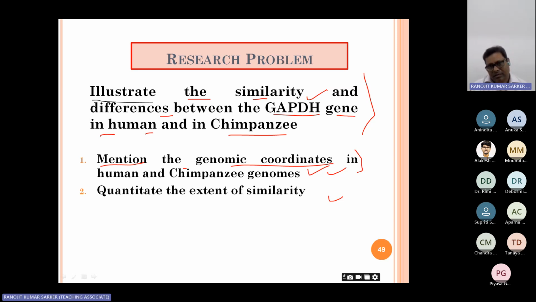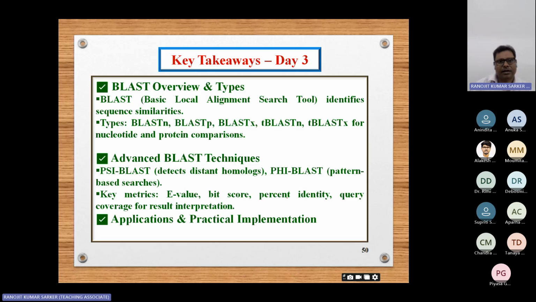So now we want the position of GAPDH in human and in chimpanzee. How can we find that out? And then the second point is asking to quantitate the extent of similarity. So what is the similarity between these two genes? What is the percent identity? What are the other features? How can we explain that? So that is the point.